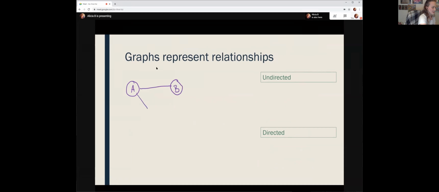So if I add a node C here, A, B, and C are related, but they're related by undirected edges. And I'll show you what directed looks like. So now we put some, oh, that's a terrible arrow. We put some arrows on here, and now it's a directed set of relationships.